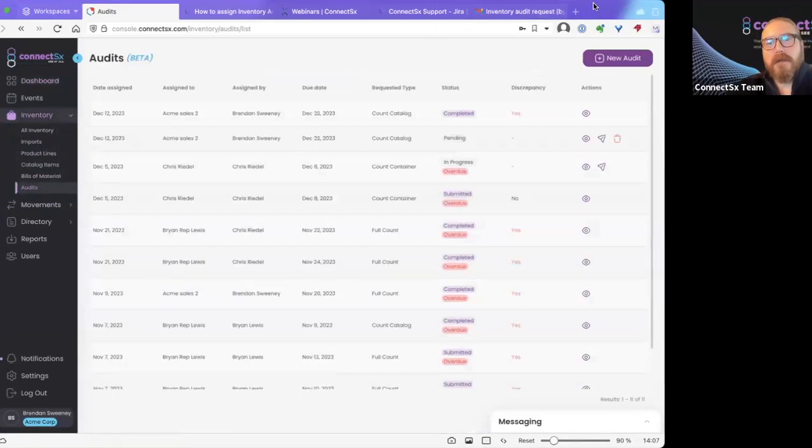So the first step in utilizing this function is to assign an audit to one of your users. The whole idea behind this is how to request from your users an inventory audit that will result in you getting counts of what their inventory is out in the field. So we set this up here in the audits screen. You can see all of the audits that we've already created here, whether they're completed, maybe they're overdue, whether there's a discrepancy, etc.